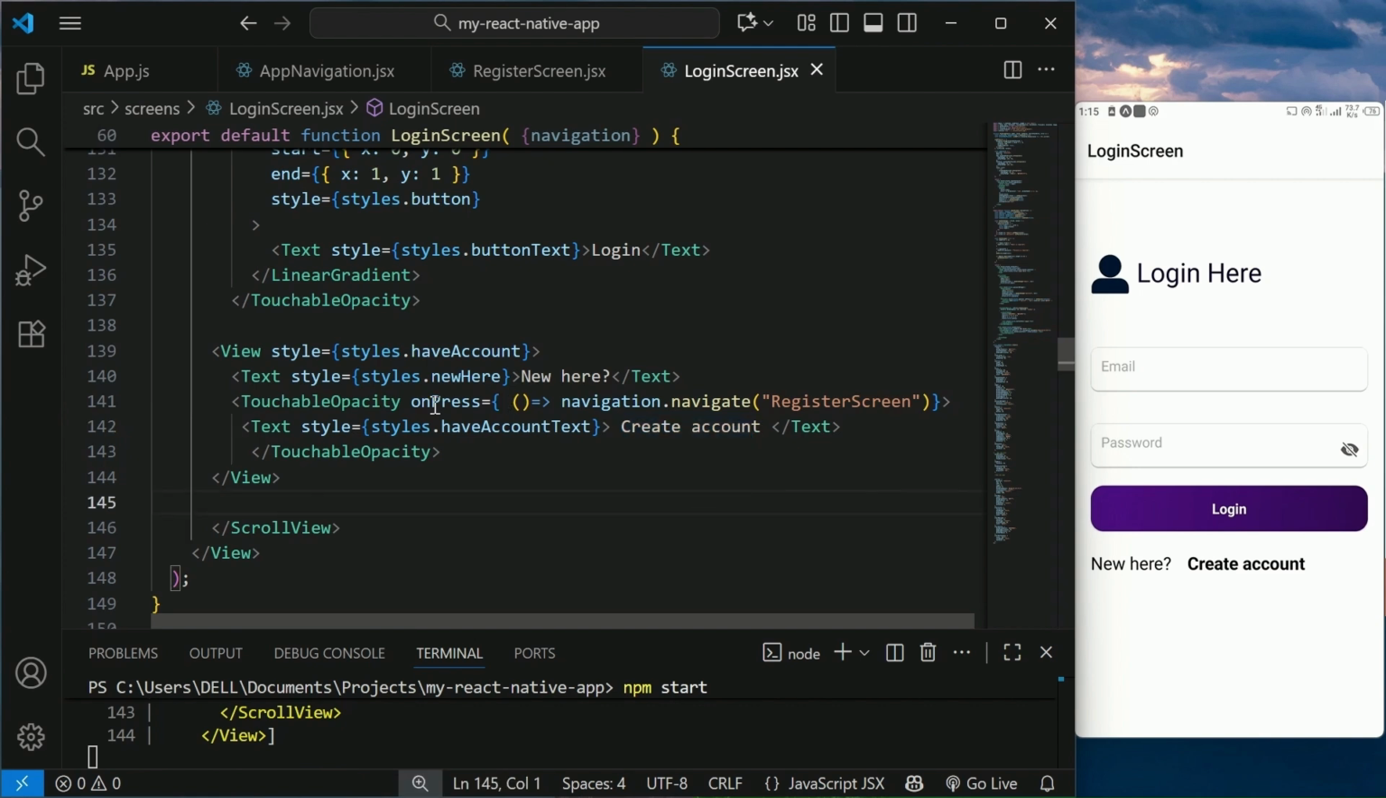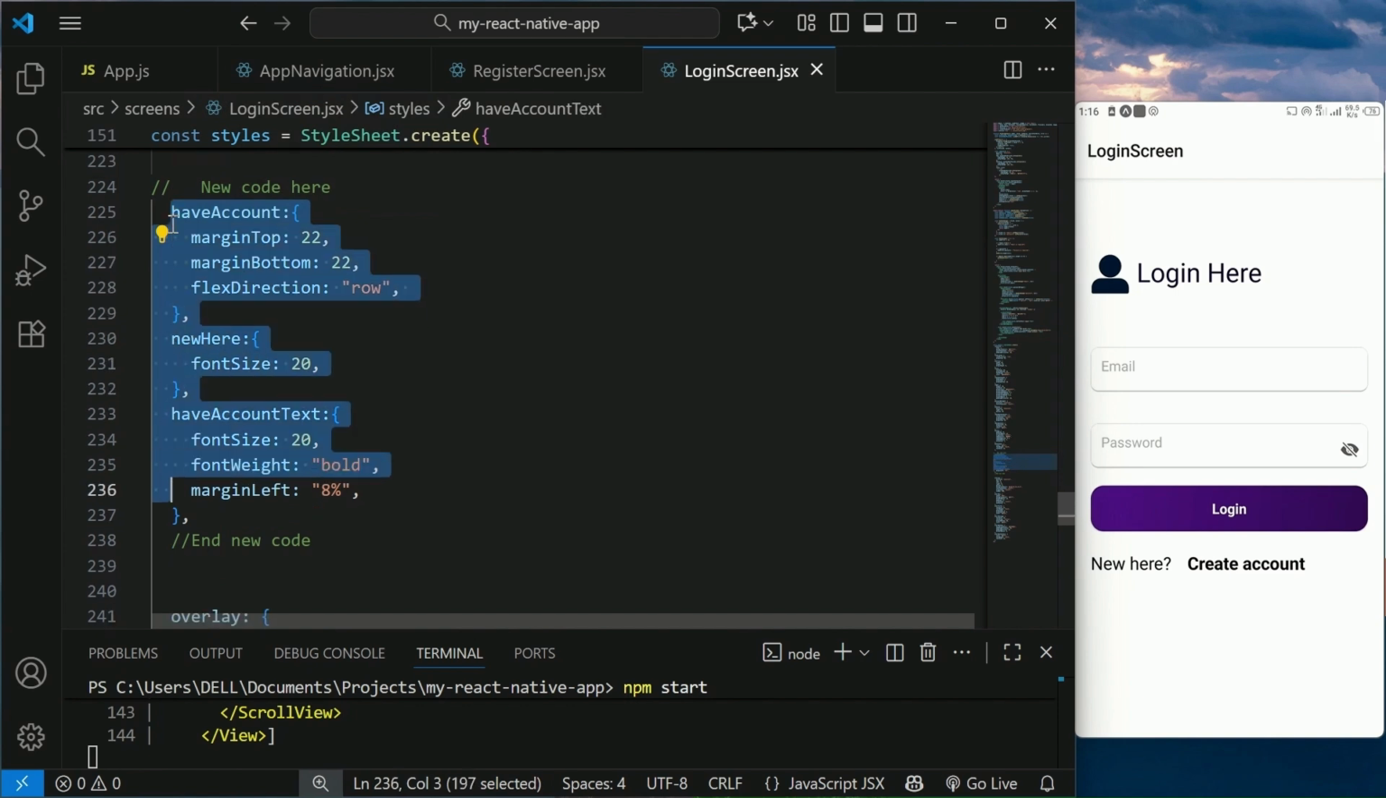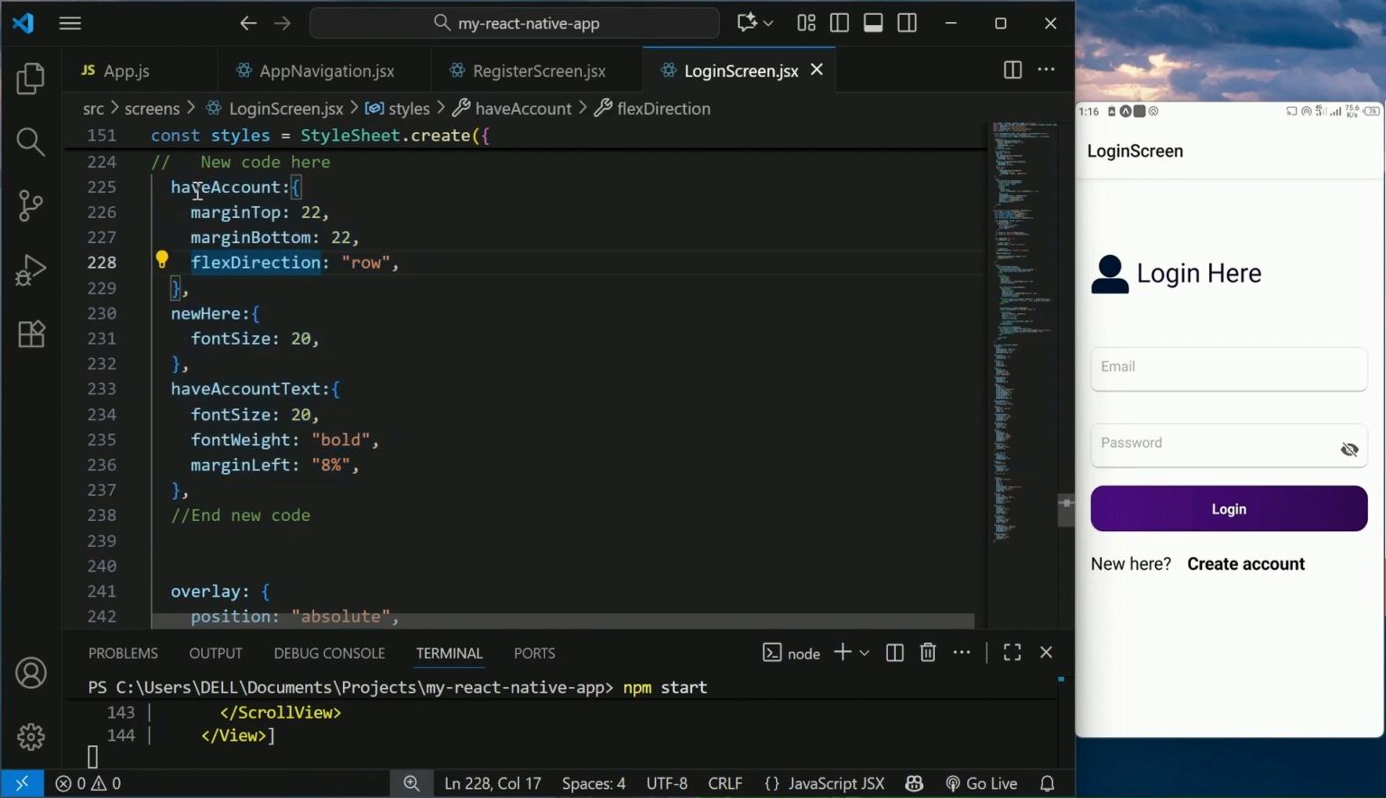So we are saying that on press, if you press that touch button, so what I added now is just from line 139 to 144. Once you press that button, it will call register screen. Basically, that's what that means. To make it look the way it looks, I just added this highlighted part to make it stay the way it stays. That is the new here, create account. Okay, so we're going to have the same thing in the register screen. This one is for the create account, and the other one is for the new here.